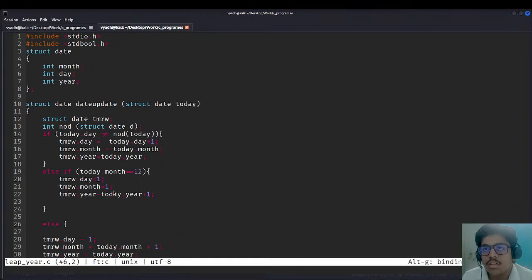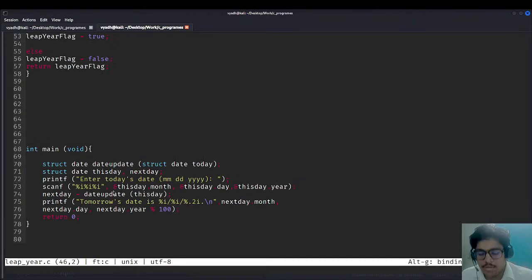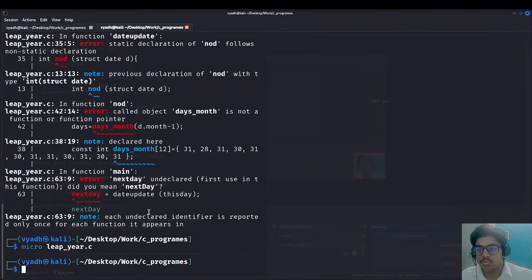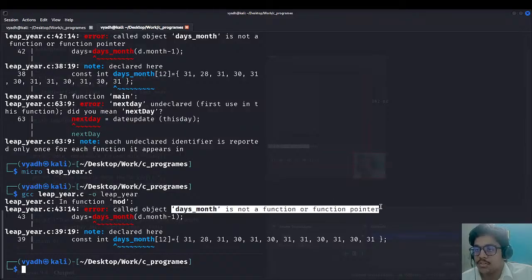ठीक है। आधे ज़्यादा एरर रिजॉल्व कर चुका मैनुअली। अब क्या एरर रह गया? कंट्रोल एस करके कंपाइल करके देखते हैं। Days month so called object days month is not a function or a function pointer. So I know it's not a function, but it's an array. So इसमें स्क्वायर ब्रैकेट्स यूज होंगे ना?